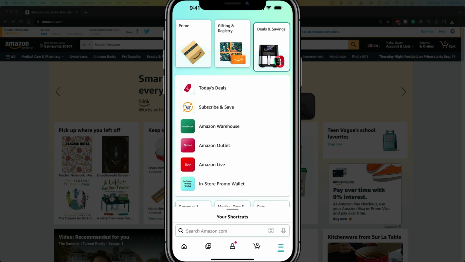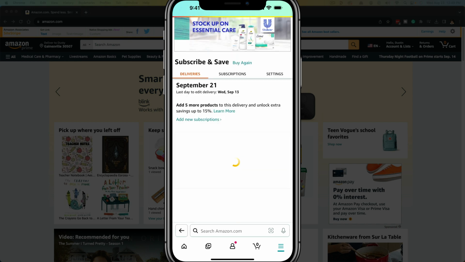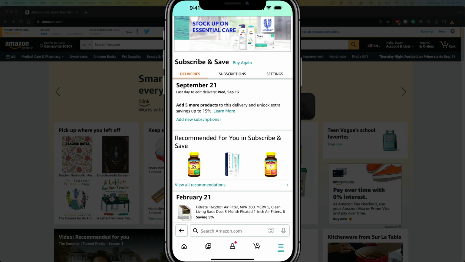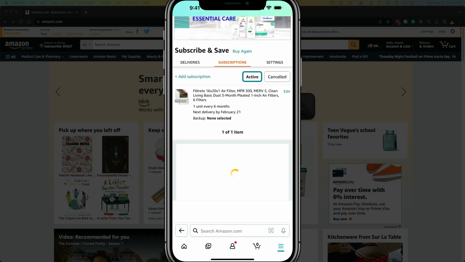Underneath Deals and Savings, you're going to see an option that says Subscribe and Save. If we tap into the Subscribe and Save option here, you will see your deliveries, subscriptions, and settings. We want to tap into the Subscriptions tab there, and we're going to see that we now have one active subscription, which is for some air filters.